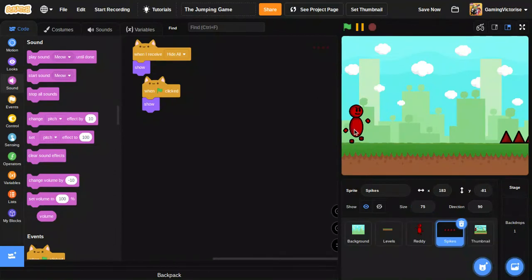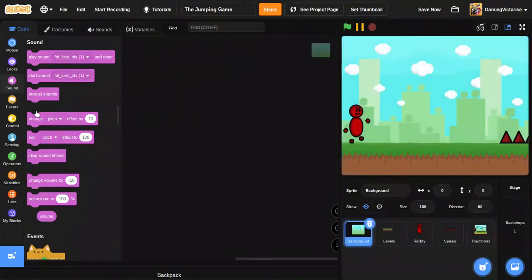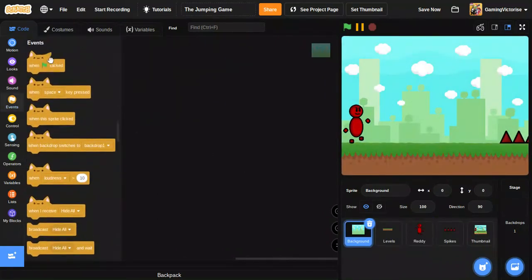So I also have my character I used in my How to Make a Friday game. I made all the costumes for it myself. So the first thing I'm going to work on is the scrolling background.